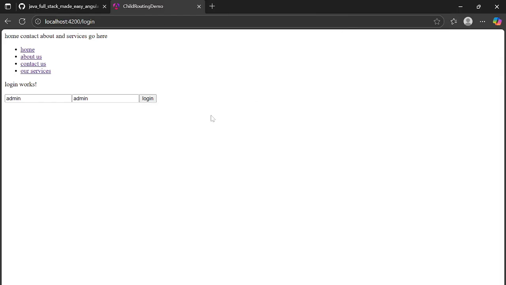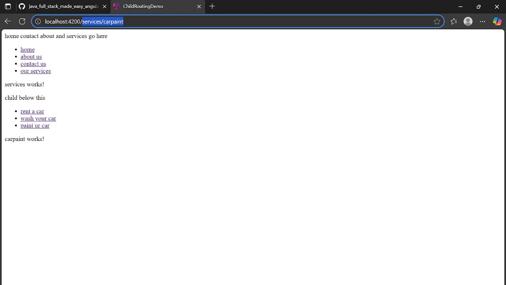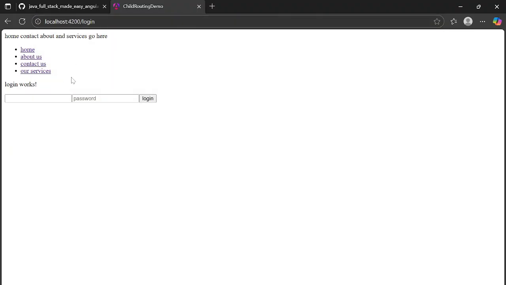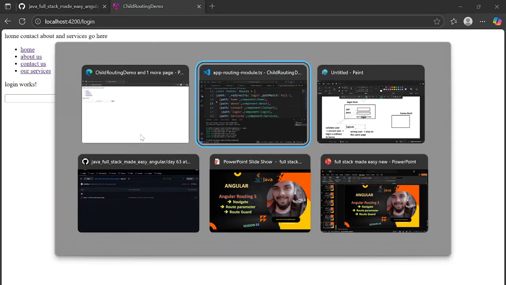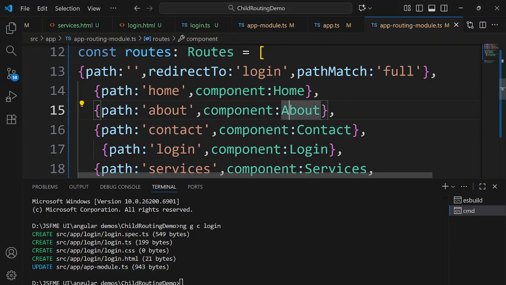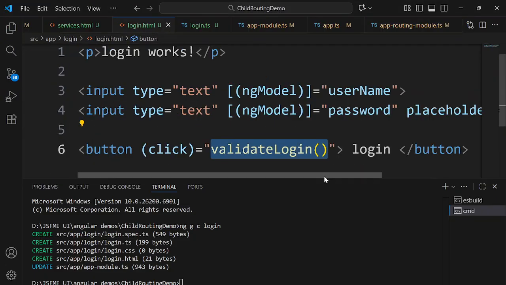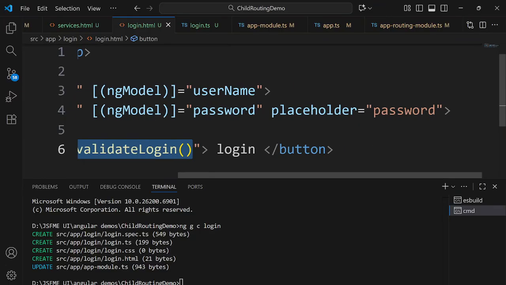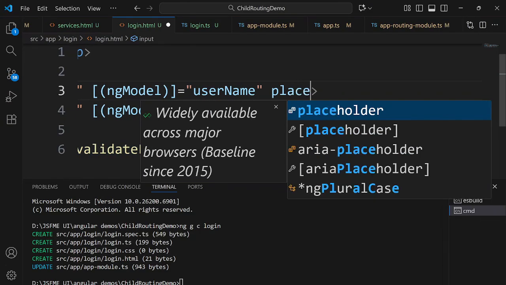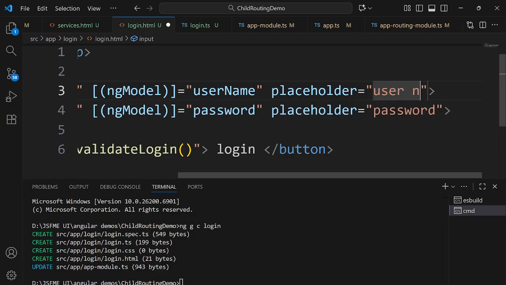So now what I want is, if a valid user is given, at that time I should see the home component, okay, and then the about, contact, our services, and all those components have to be shown to me. Fine. So upon the default login, I'll get this. Okay, so what needs to be done now? A placeholder is gone for this, so let's add a placeholder user name.